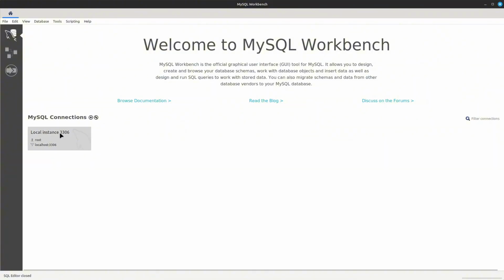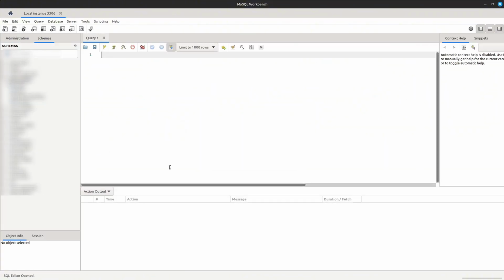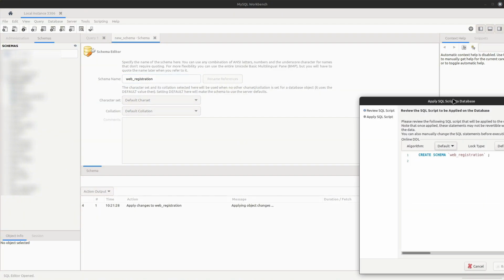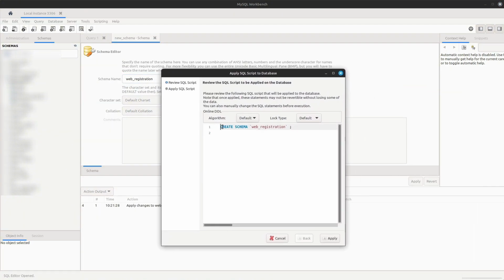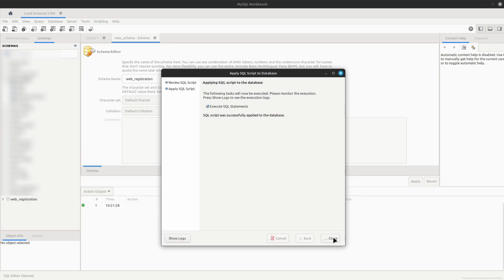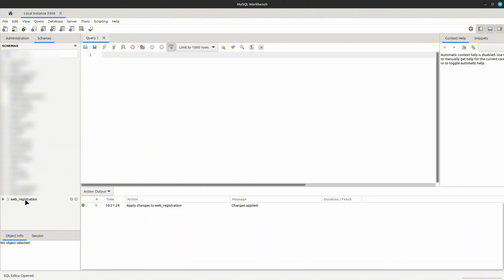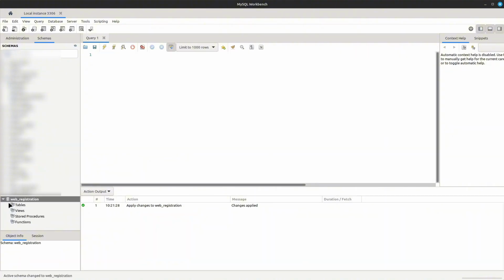After you open a local instance right here, now I have a lot of databases right here. So what we're gonna do is add a new database for this project. You click on this new schema. We're gonna name it web registration. We're gonna click apply. Now you're gonna get that script which will be executed. We click apply, click close, and here we're gonna see that you have a web registration.